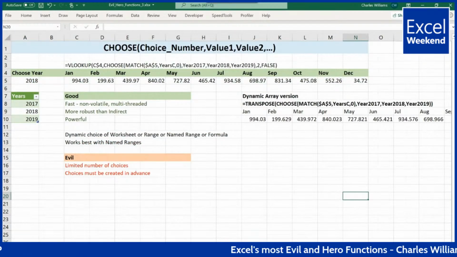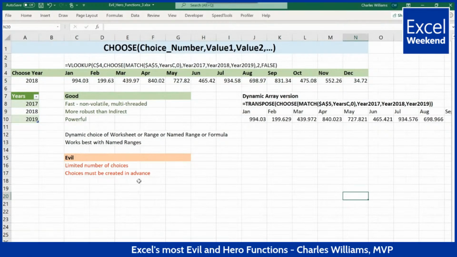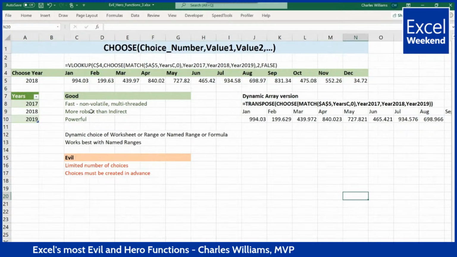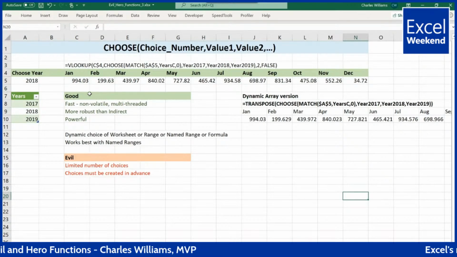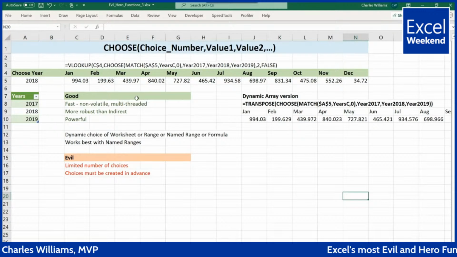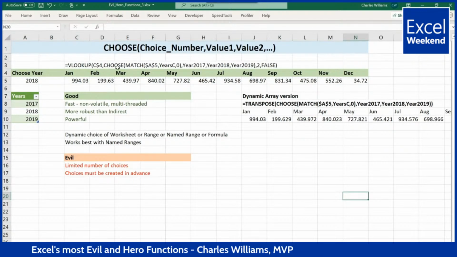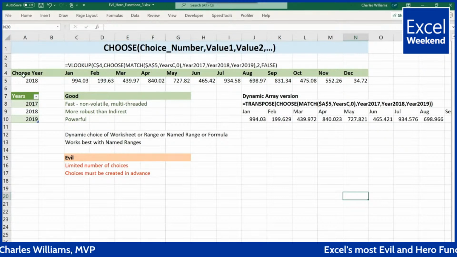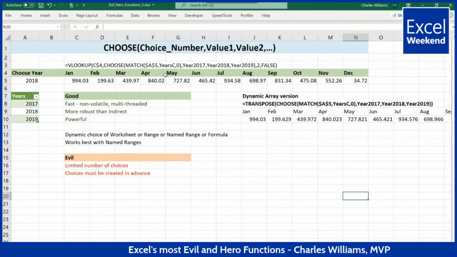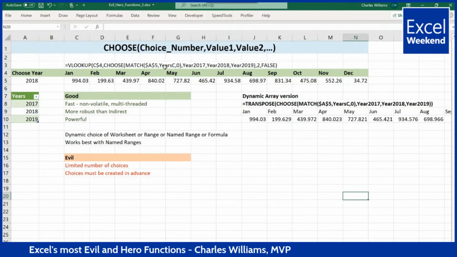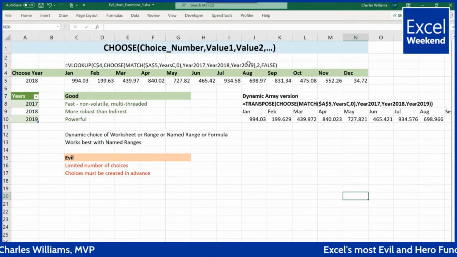CHOOSE is one of my favorite functions. It's fast, it's non-volatile, it's multi-threaded, it's more robust than INDIRECT, and it's pretty powerful. So to do exactly the same thing as we did with the INDIRECT, we can use a CHOOSE function where we choose using MATCH on the year into the years table to get a number, and then that number returns a particular worksheet table.